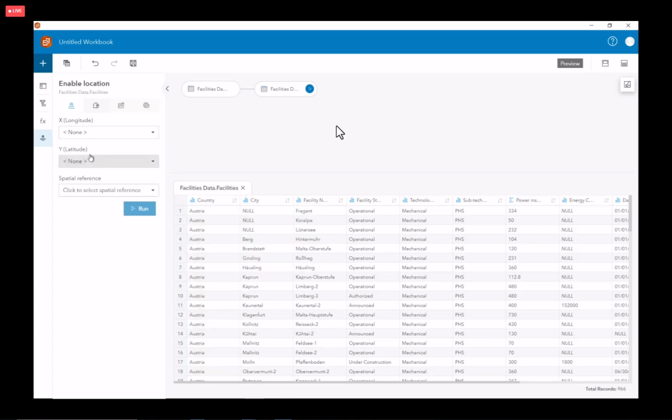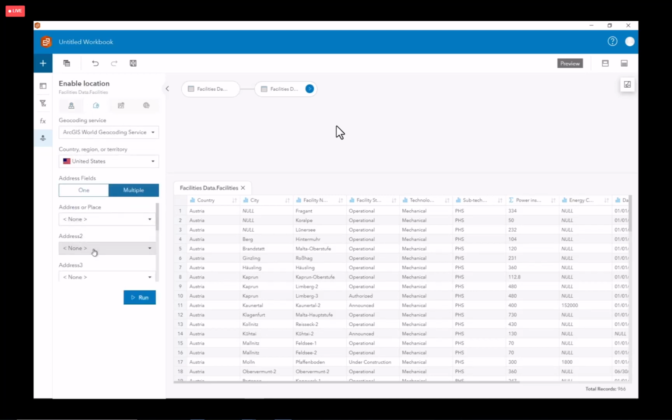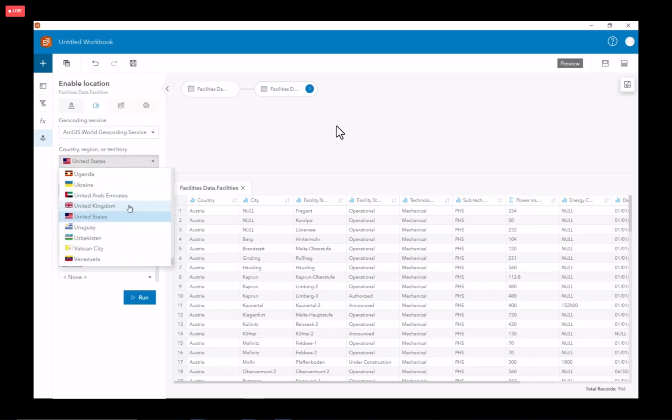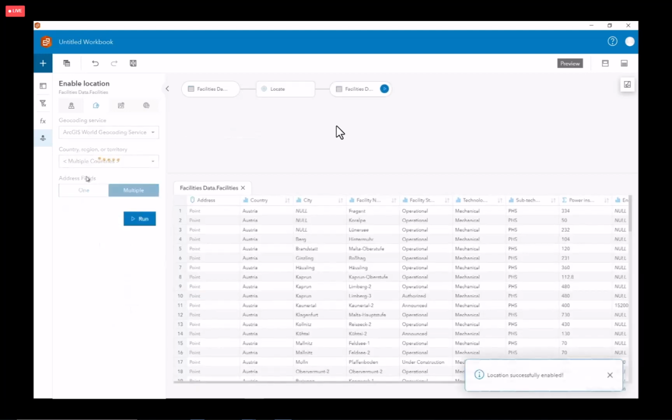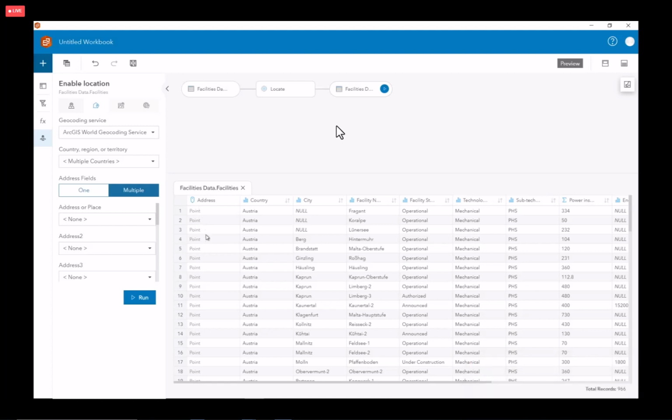Let's start by creating a location. I have a country and a city field here, so let's start by locating by addresses. I want to choose different countries, so I will scroll all the way up and choose multiple countries. It will automatically select your cities and countries, then I can start by locating them. And of course, by adding location fields, you can see that we have to show that field on the table, and that brings up the next option that we added, which is the mapping component.